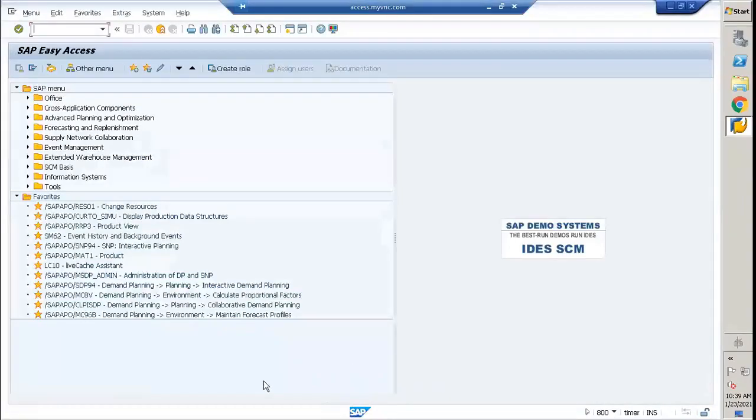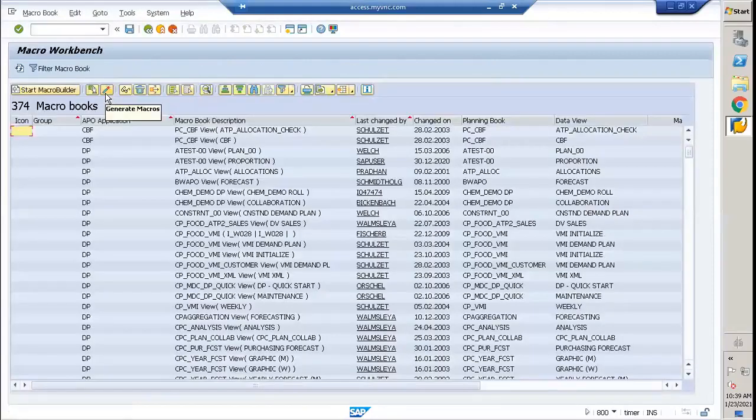Yes, the T-code to create a macro is /sapo/advm. This is a macro, and as I told initially, macro creation is particular to the planning book and data view level. That means we create the macro only for a particular planning book and data view level.